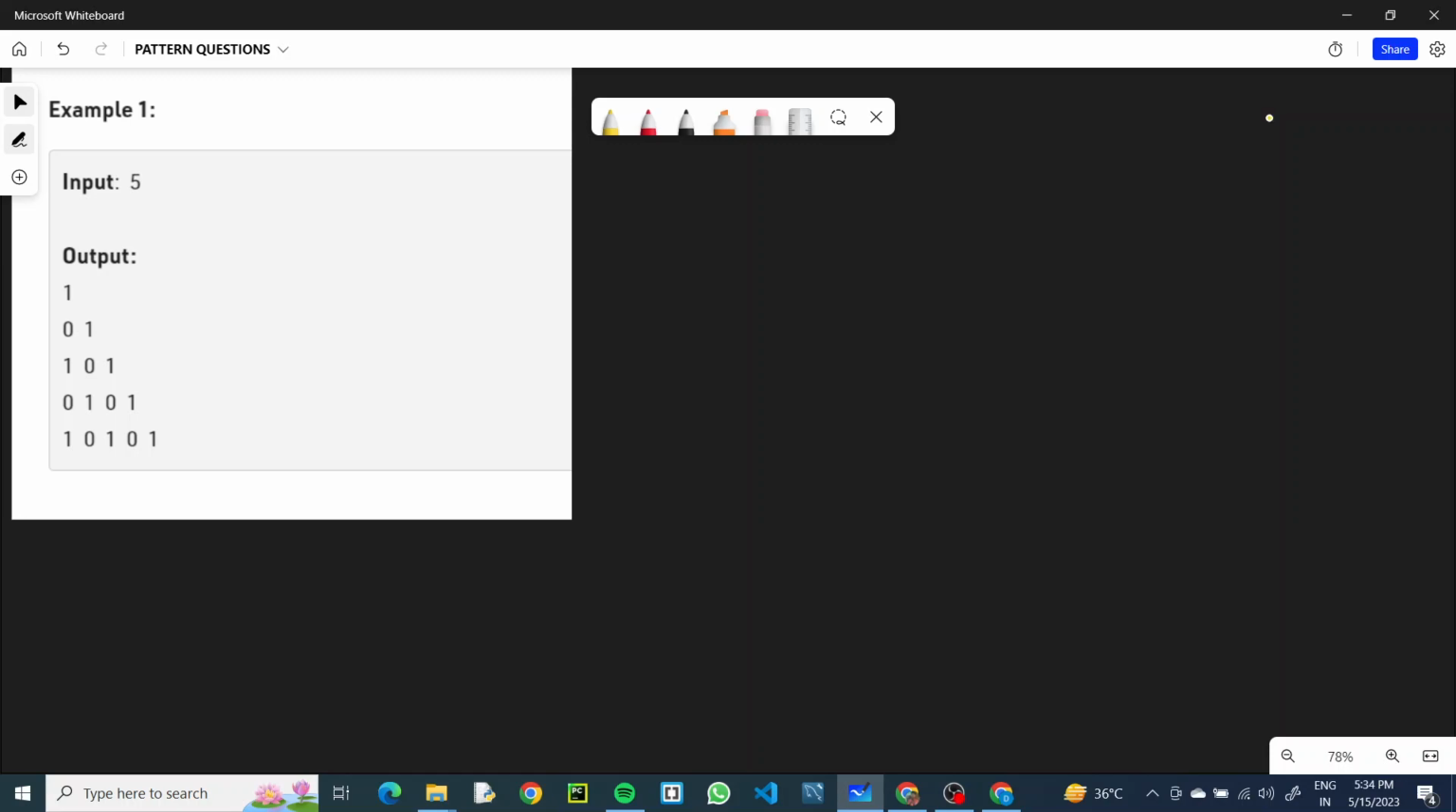In this video we are going to solve pattern number 11 of Striver's A2Z DSA sheet. In this problem, given the input of 5, we have to write a program that gives us the output shown on the left of our screen.